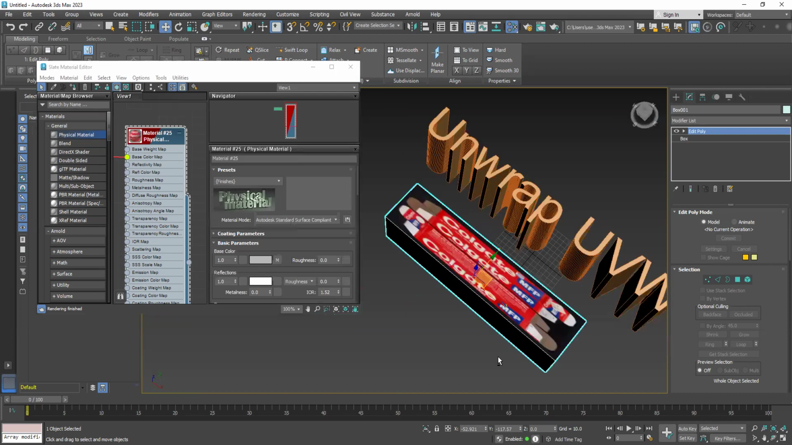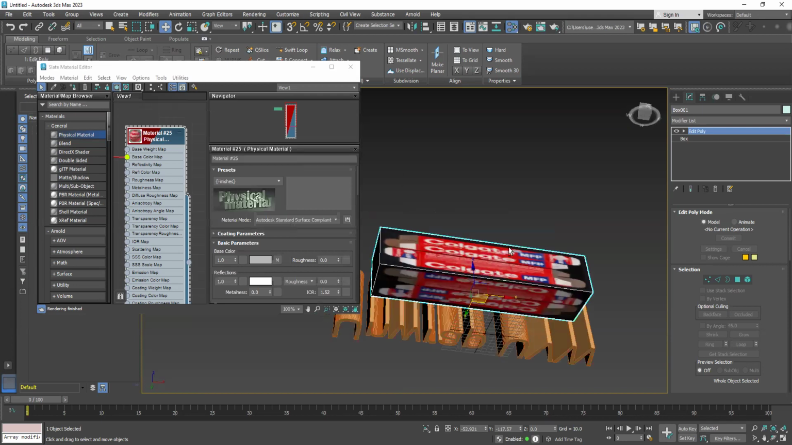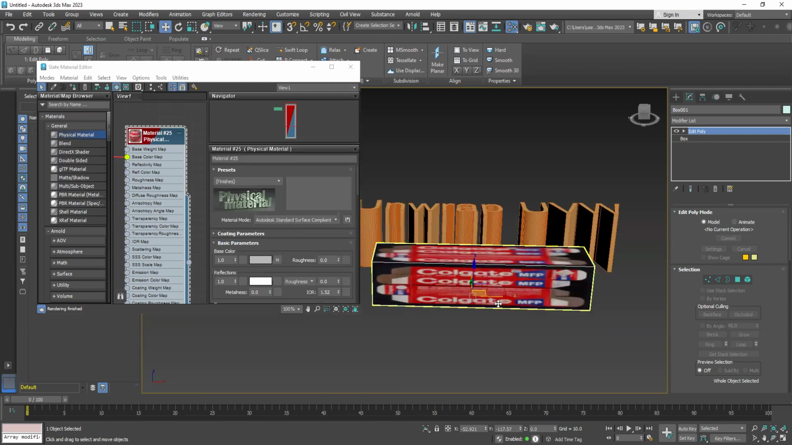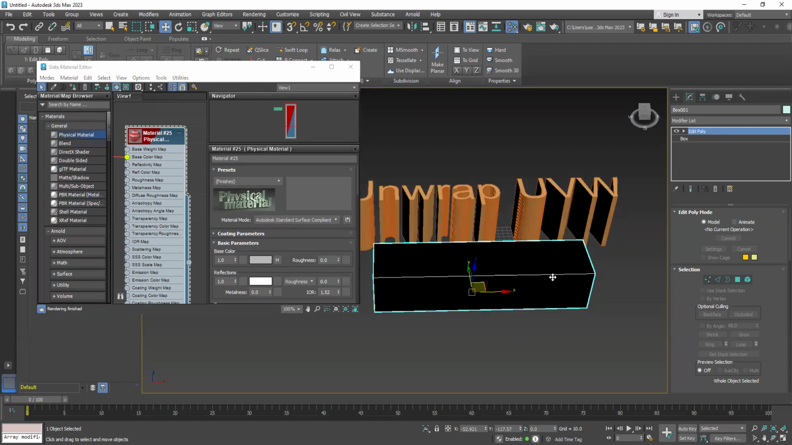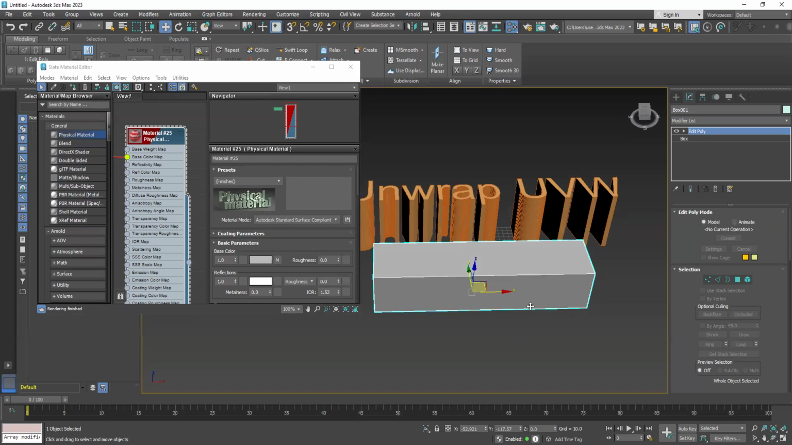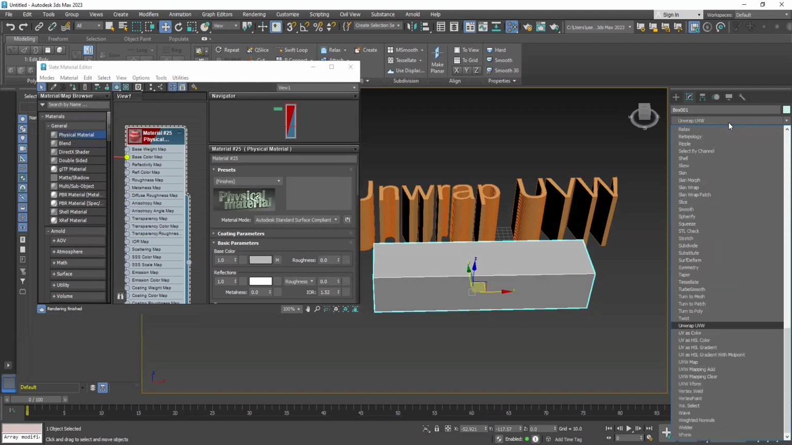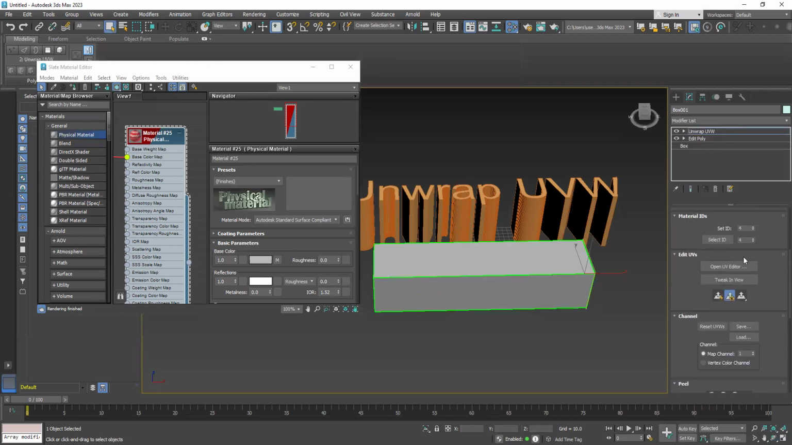What happened here? Does it look nice? No, isn't it? This does not look nice. It's not at all. So what we need to do is we need to unwrap this. For unwrapping, we have to go to the UVW map, then go to the open UV editor.